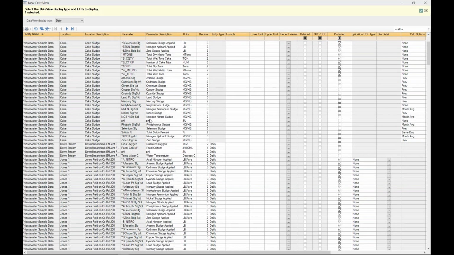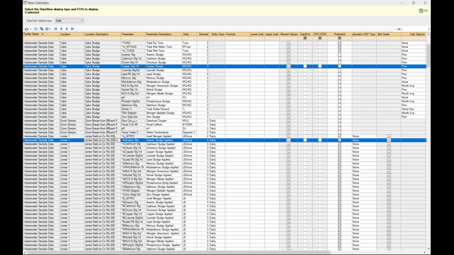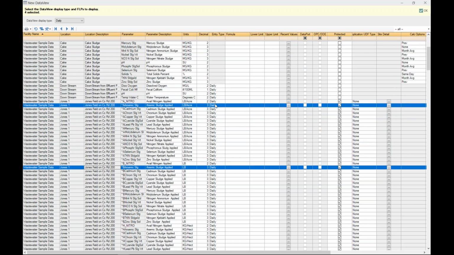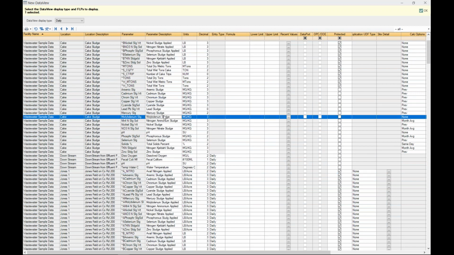Also keep in mind, if you hold down the control button on your keyboard, you can select individual location parameters as well, so you can compile a data view based on those as well. That's one way, and a very fast way, to create a data view.